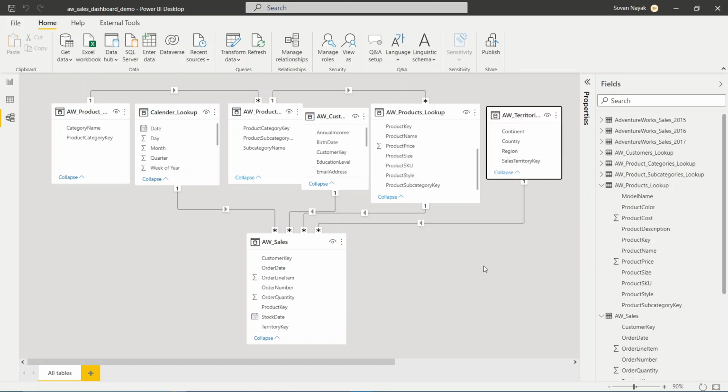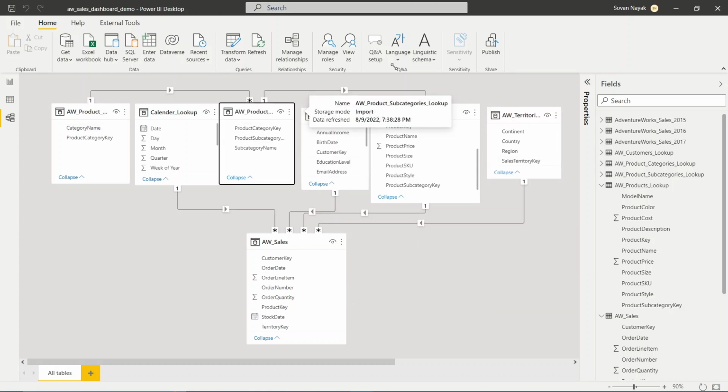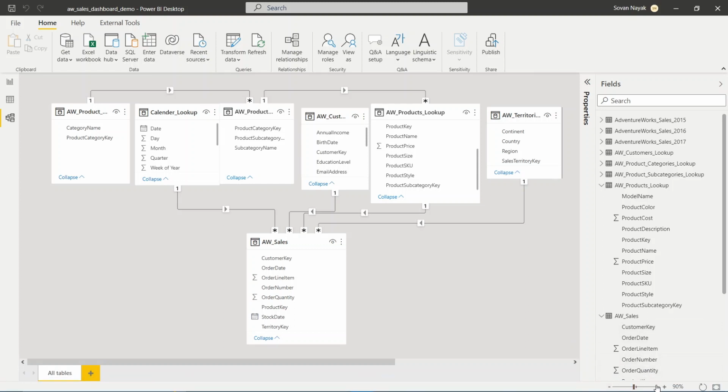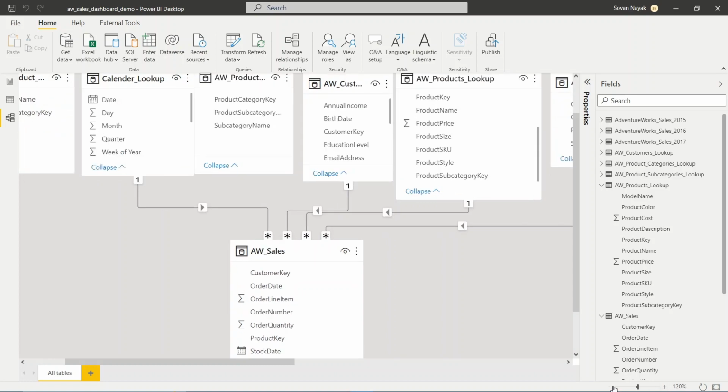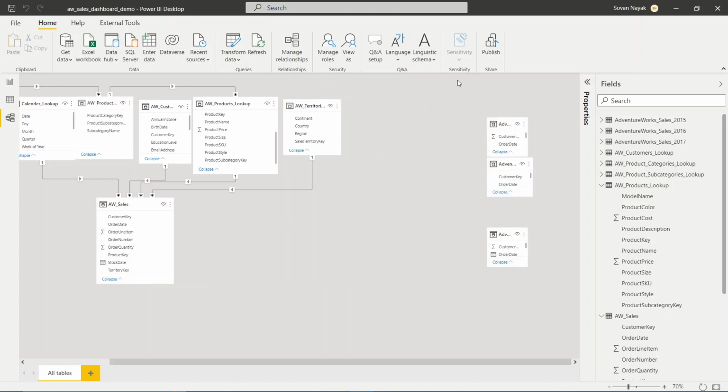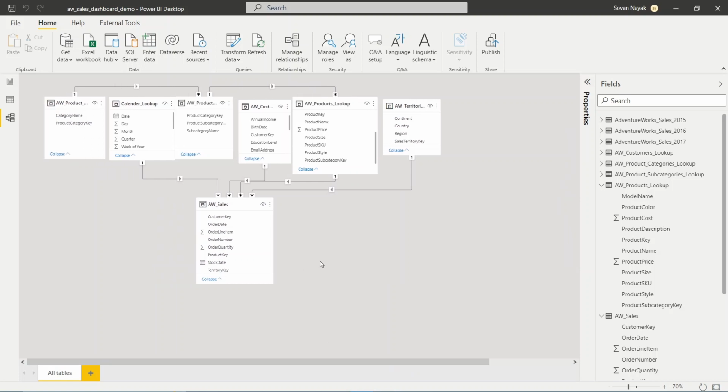Here we go. Now let's say this page is too big for you, so what you can do here, you can see, you can just increase the size or you can decrease the size from here. Okay, so I prefer it a bit smaller so that I can see everything, and you can see we have all the tables that are not in a relationship.